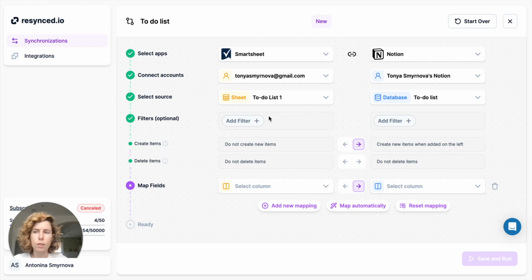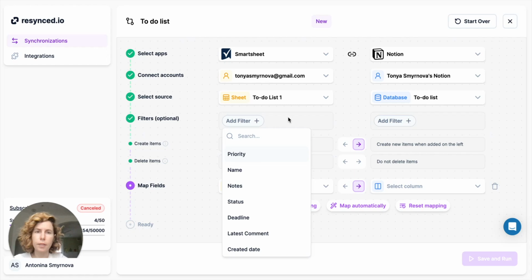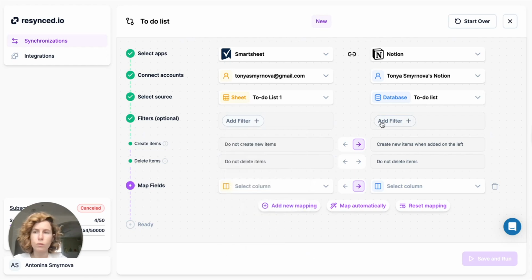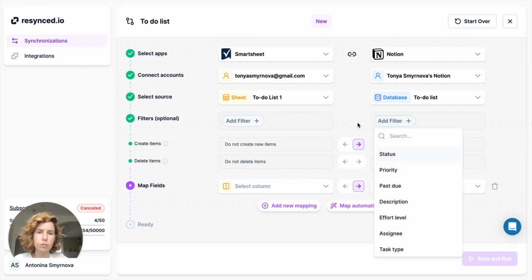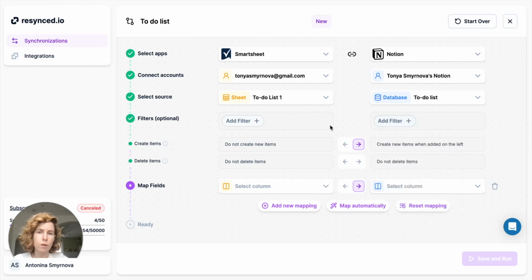By default, resynced.io syncs all items, but you can use filters to sync only specific items, like for example if you want to sync only priority or name of the lists. Also, in both Smartsheet and Notion, each cell and column can contain different data types. So choosing the correct data type when applying filters is important to avoid any mismatches. But for now, we will skip the filters.